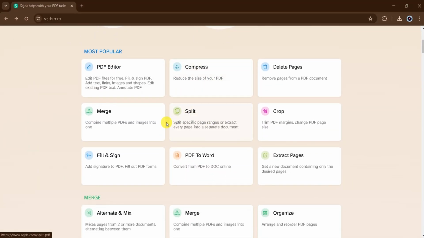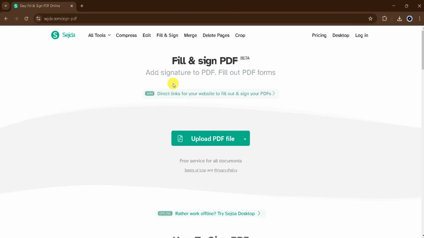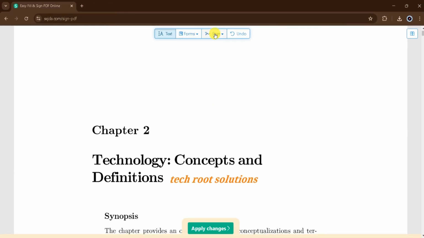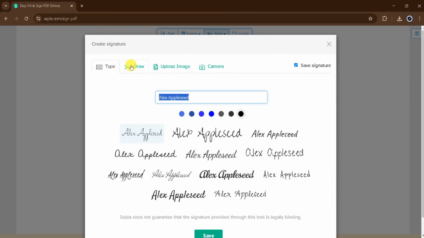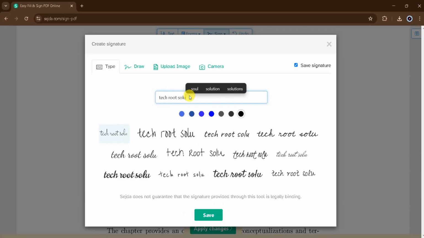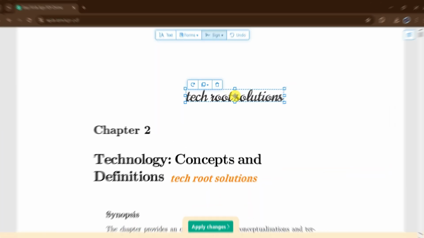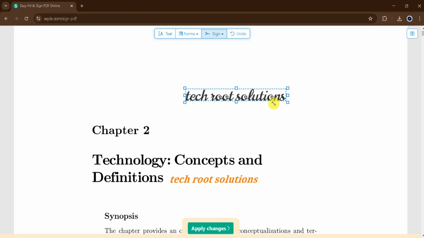Next, I want to fill and add a signature. Click on Fill and Sign. We can add a signature to PDFs and fill out a PDF form. Click on Upload PDF. I will select one file and click Open. The file is now open. Click on Signature, and then click Add New Signature. Here we can add a signature by writing, drawing, uploading an image, or using the camera. For demonstration purposes, I will go through typing in the given text bar. I will type TechRoot Solutions, then select a signature style, and click on the canvas to add the signature. You can also adjust the signature size according to your need.